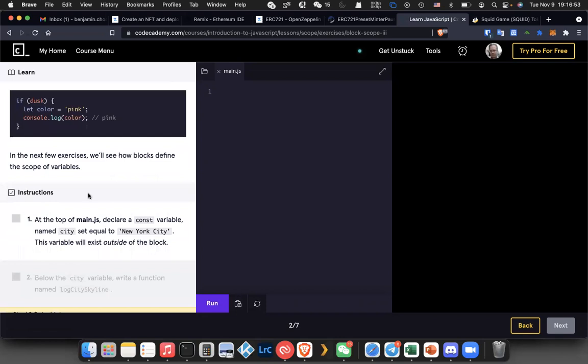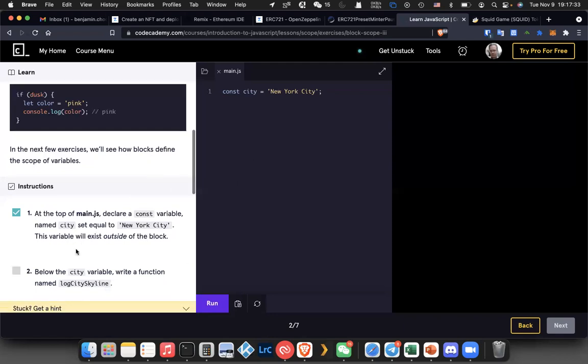Let's go through an example. So right now, I've got a file open, main.js, and it's saying at the top of main.js, declare a const variable. We did variables before, so const. And it's saying set the variable to be city. Set it equal, so I'm going to use my declaration of equal. And then we're setting it equal to a string, New York City. The variable will exist outside of the block, meaning that because there is no block, you see no curly braces in this, this is now a global variable, something that is accessible everywhere. Run it, and you should get the checkbox.